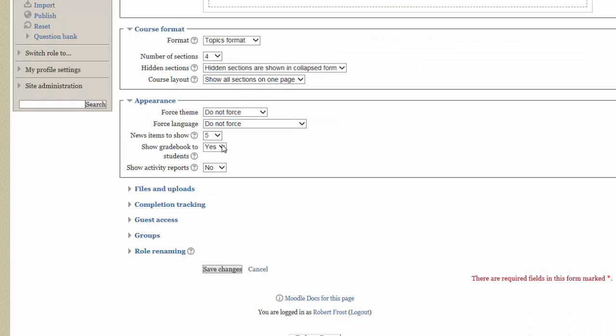Show gradebook for students by default is set to yes. Unless you're not doing any grading, I would typically leave that on.